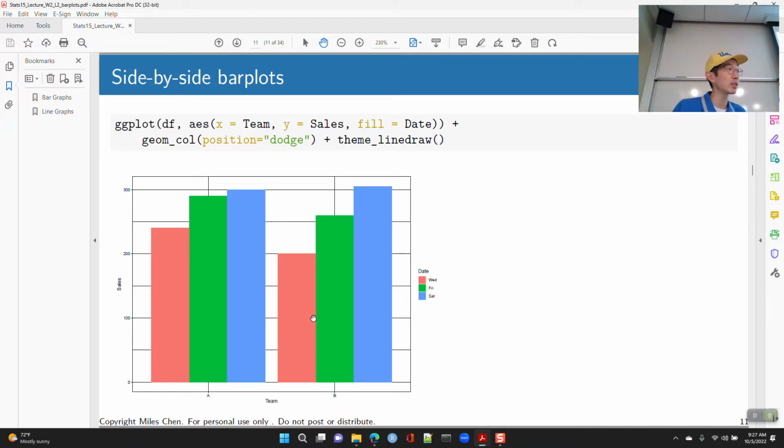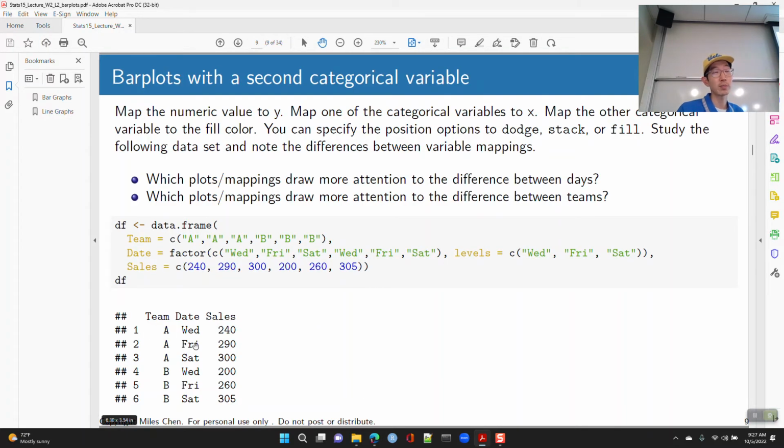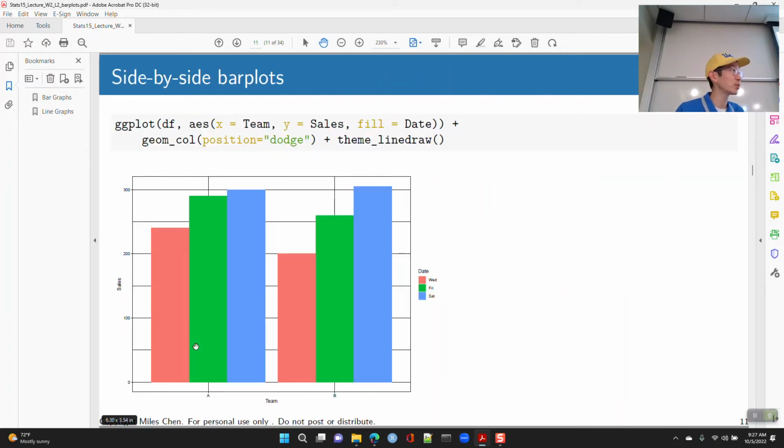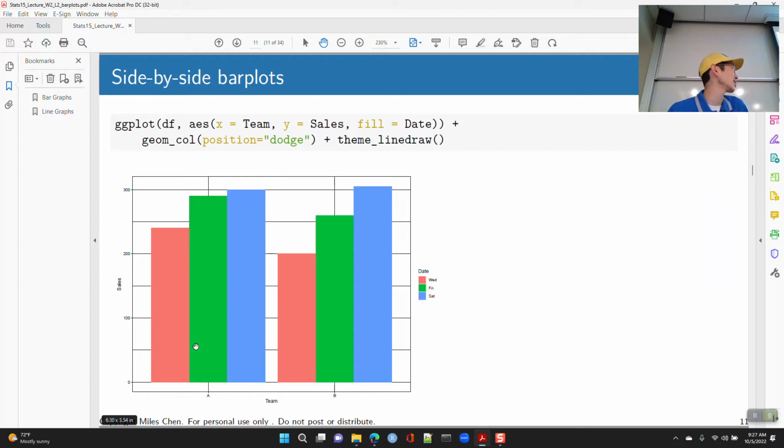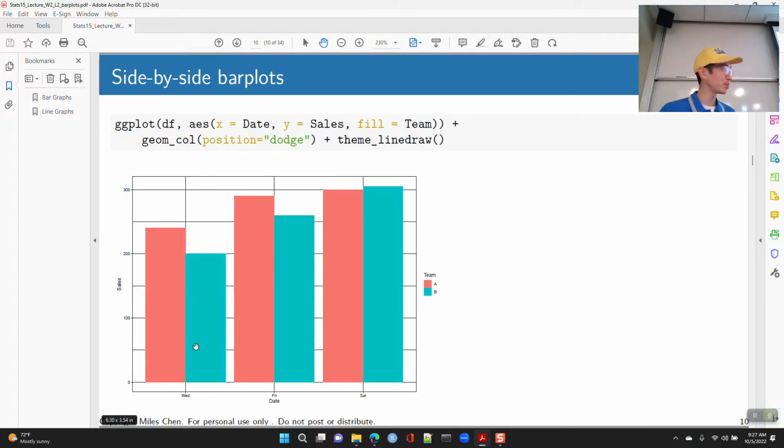These two plots present the exact same information. If we needed to recreate our matrix or data frame back here, both of these will produce the exact same information. The question is, what do you guys think? Which one draws more emphasis? If we wanted to make the point that team A overall sells more than team B, or that we have the most sales on Saturday and the least sales on Wednesday, both of these communicate that, but I don't know which one shows that difference more successfully.